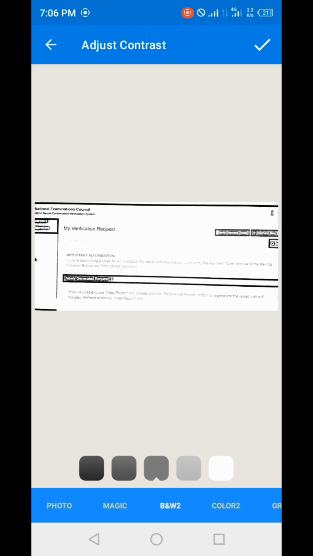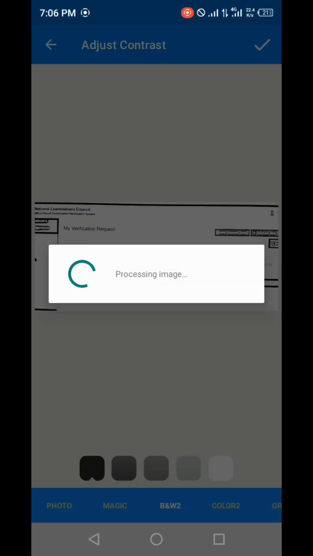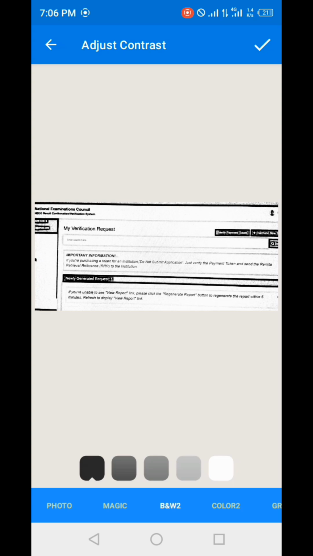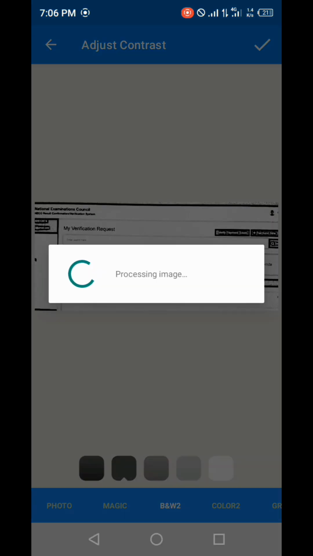As you can see from the bottom end of your screen, we have the photo, we have the magic, we have the black and white, we have the color too, we have the gray, we have the black and white, then we have the color as well. So how do you want it to come out? Currently it is in black and white. From the black and white, we have varieties of black. So we have the thick black here. Anyone you click on, it will process, so it depends on the one you use.